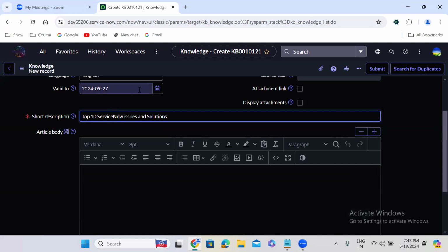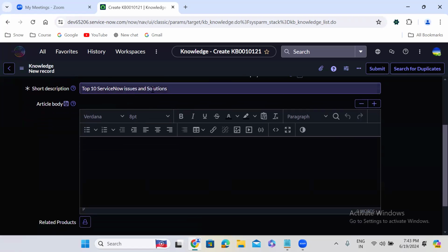No, I'll tell you how this date is default populated. Okay. So, top 10 ServiceNow issues and solutions. As a ServiceNow professional, I can understand what issues are coming up for ServiceNow and what end users are facing. I can guess it. So those solutions I am creating for a knowledge article.